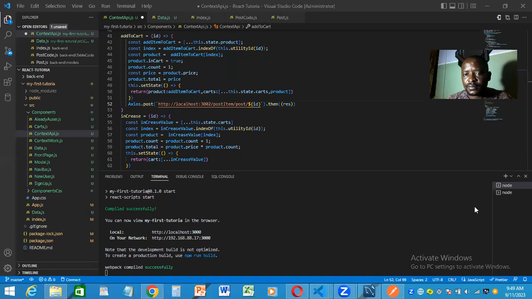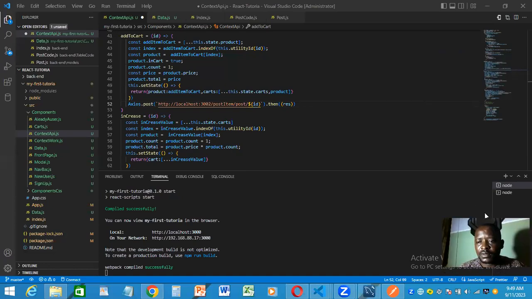I don't know why this thing is, my network is failing me right now. Sorry about it. The network is failing, so I had to change to my other network.